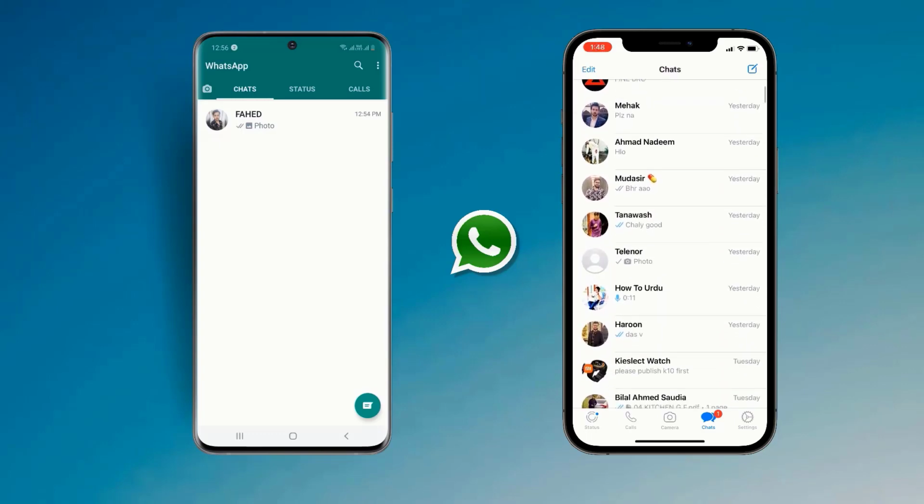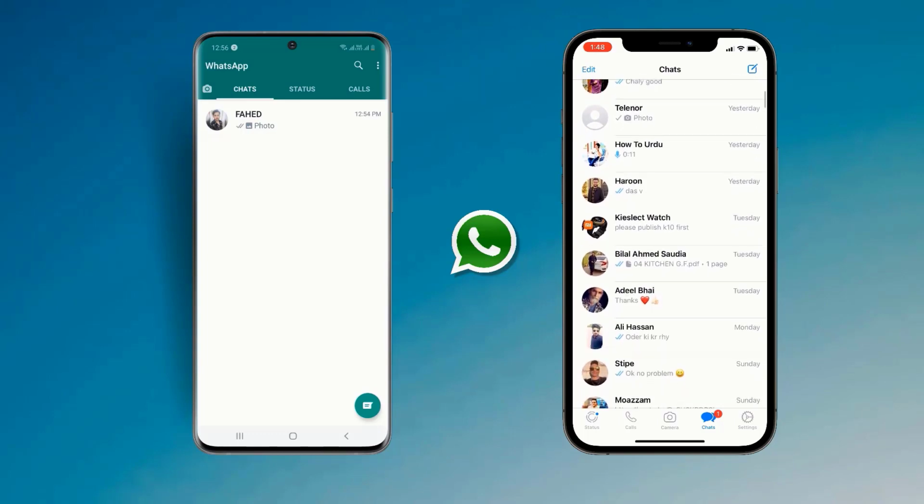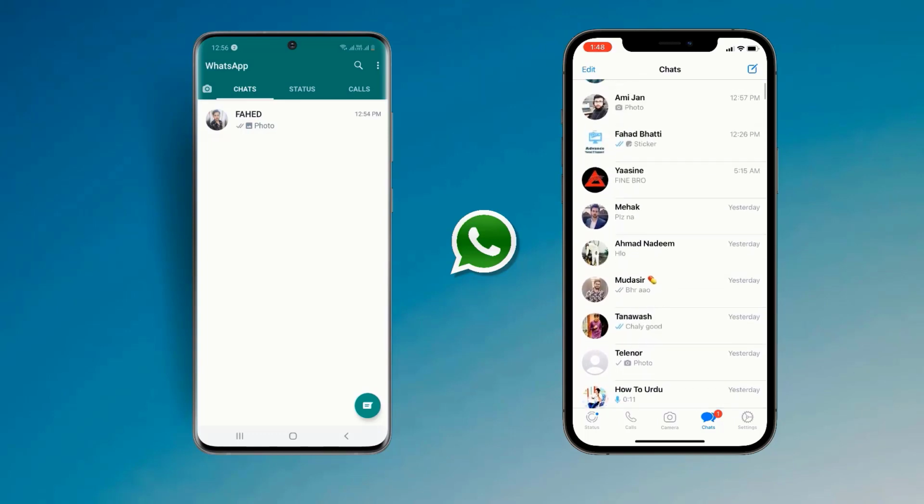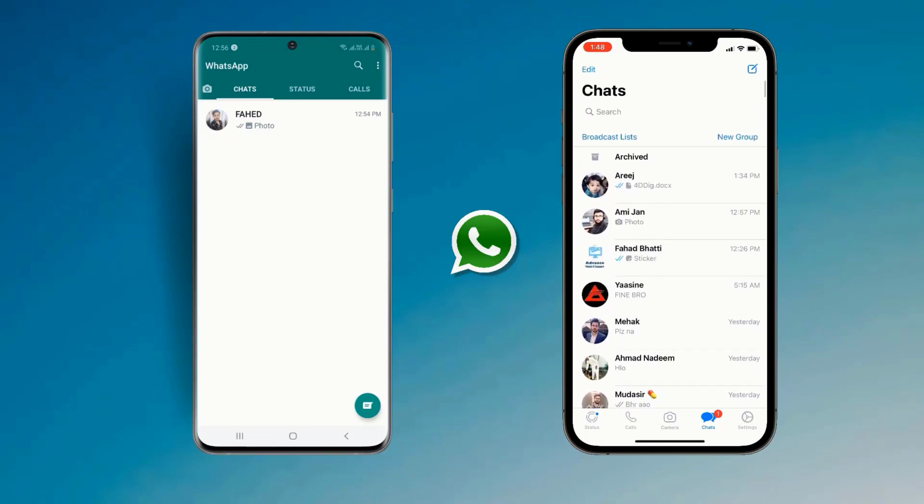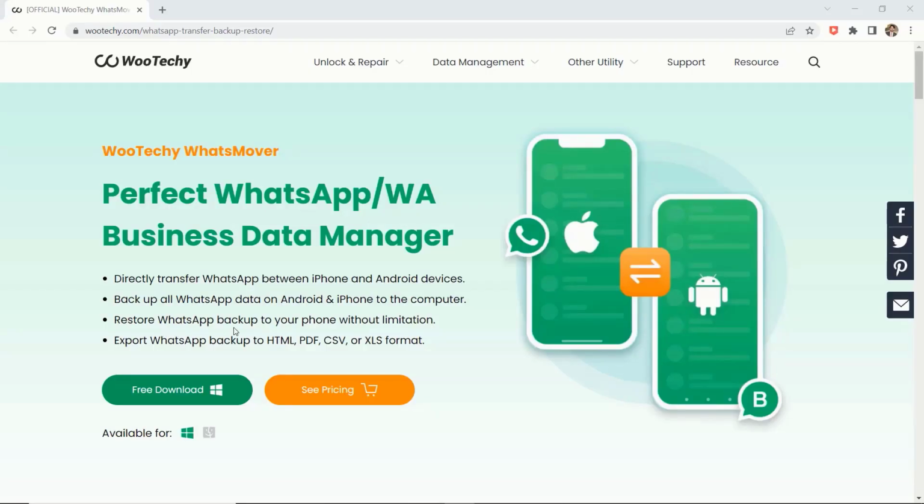In this video, I am going to show you how to transfer all WhatsApp messages from Android to iPhone or from iPhone to Android. If you have switched to a new phone or want to transfer your WhatsApp messages from one phone to another, this video will help you. We will use WhatsMover for this.